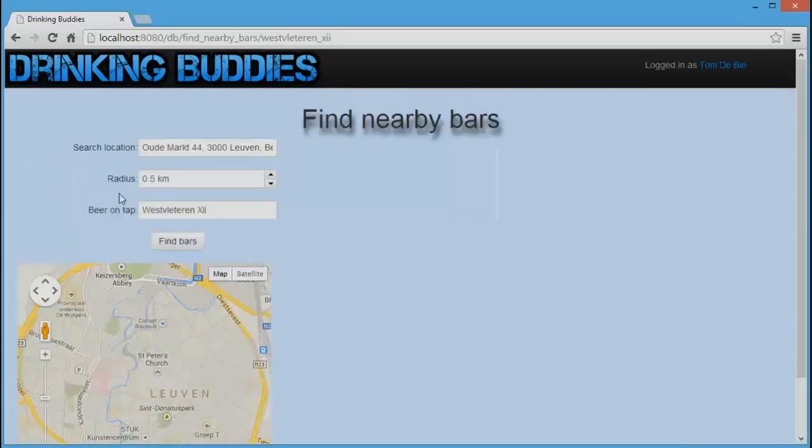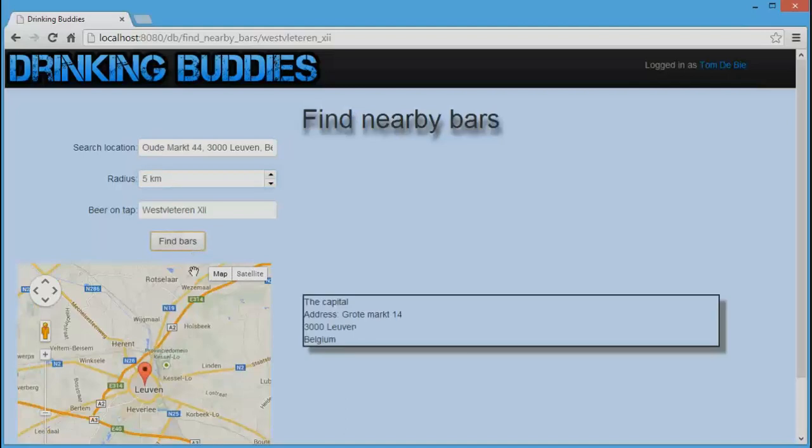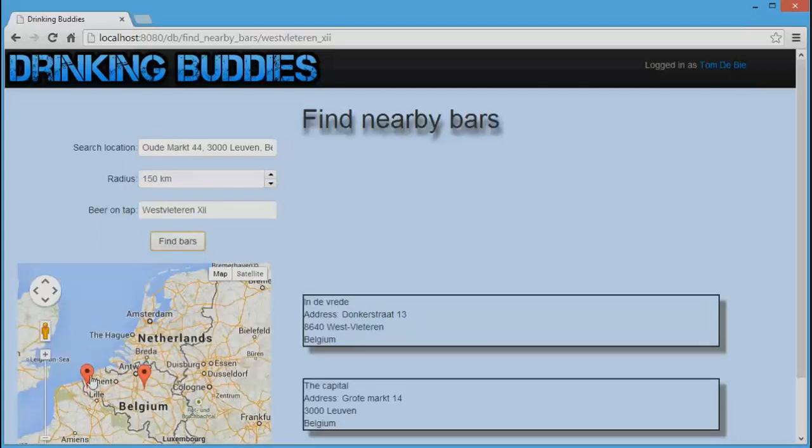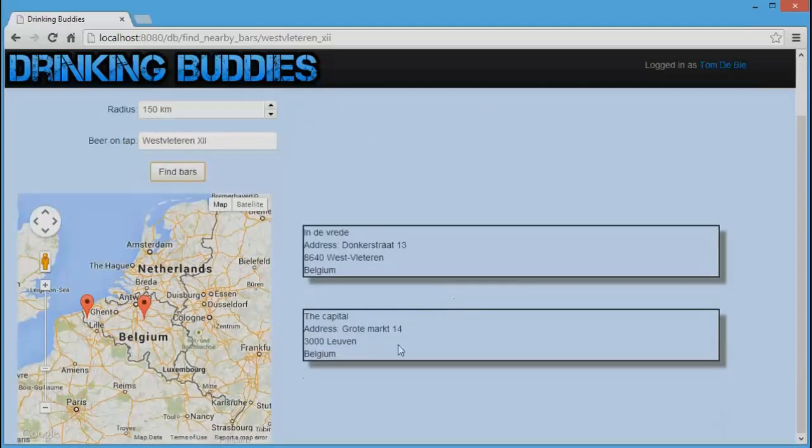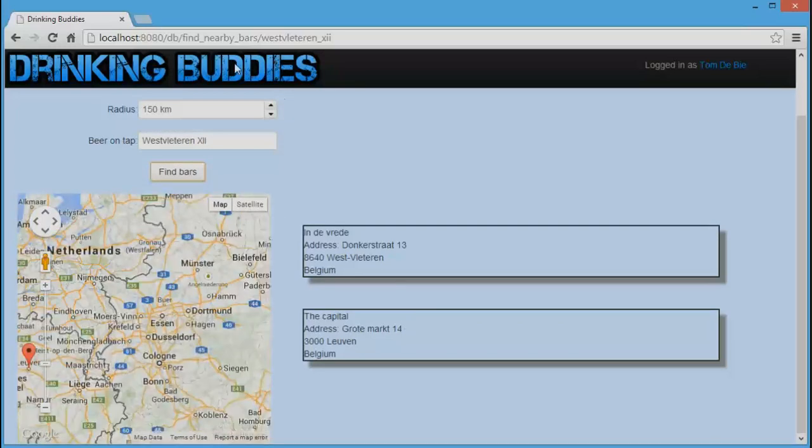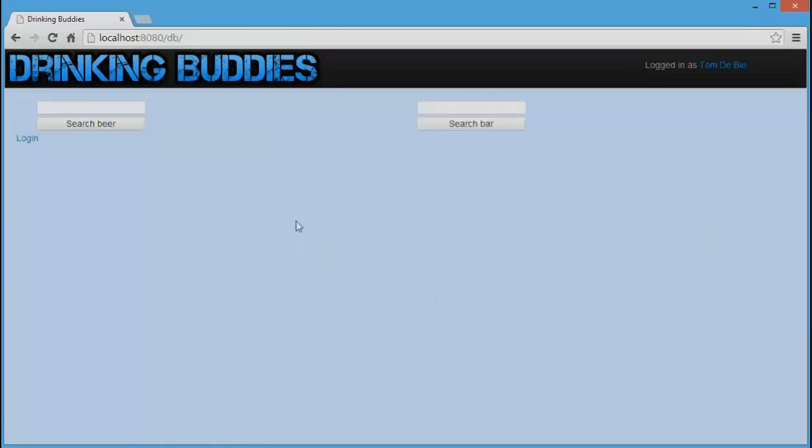Now we are going to search for bars where they have Westvleteren. The search location is automatically filled in with our current location using HTML5 geolocation. We will first search in a small radius, and we find one result. It's also shown on the map. If we search in a bigger radius, you will find two results, two bars where they have Westvleteren. You see the list and the results on the map.